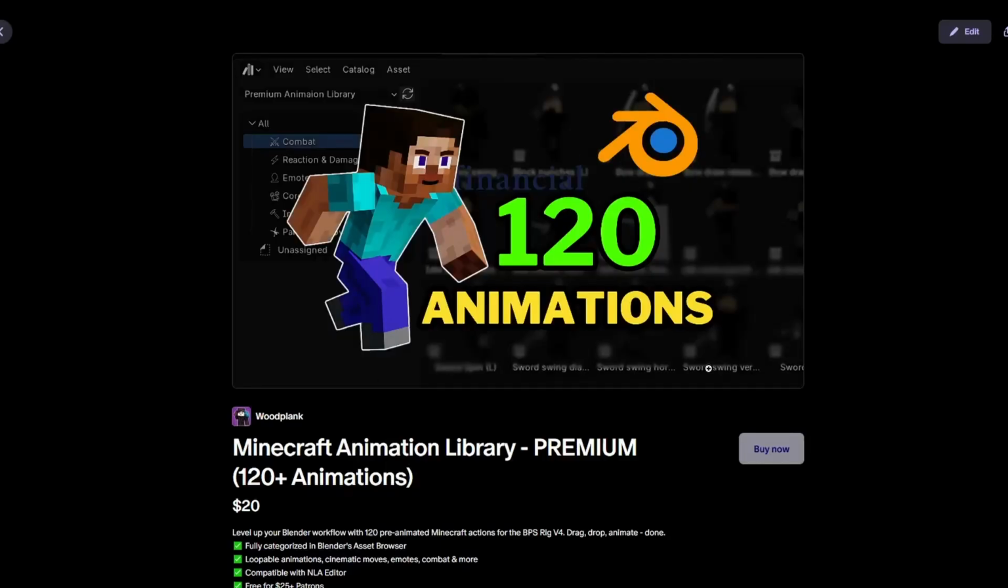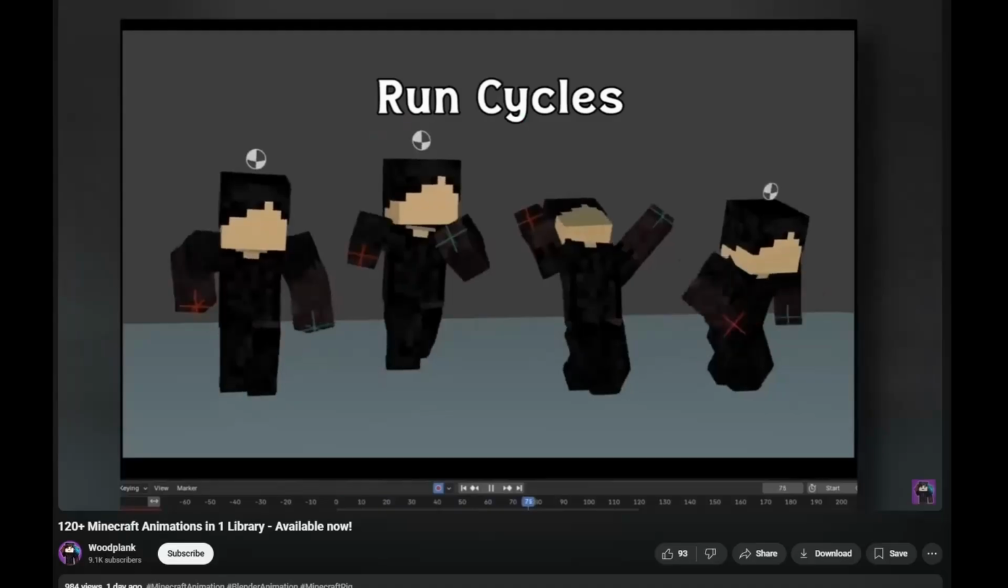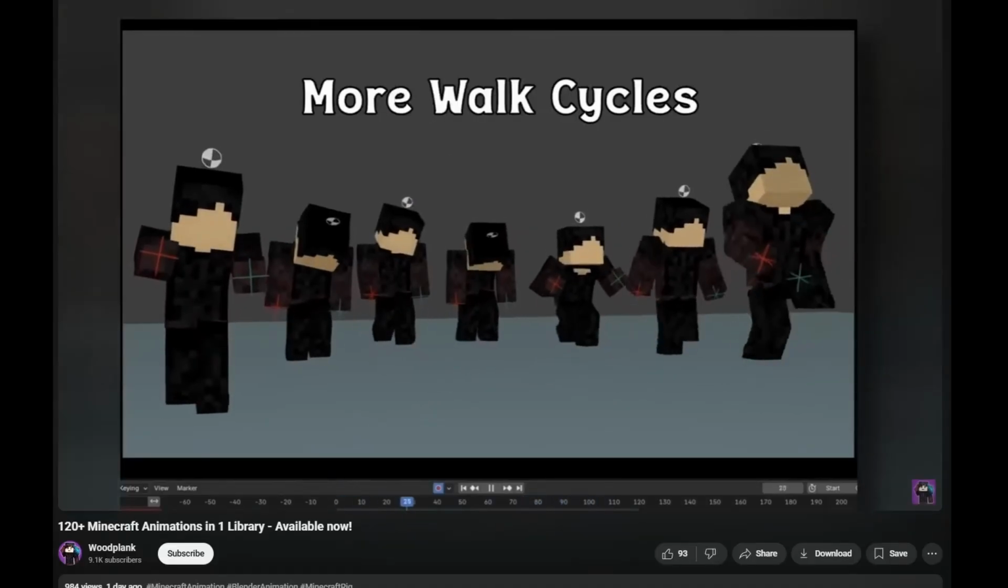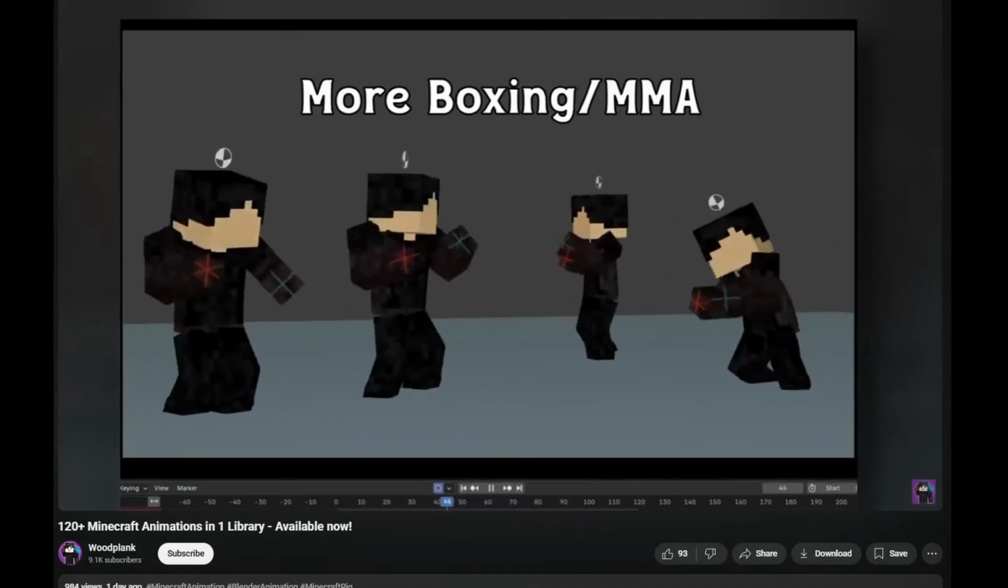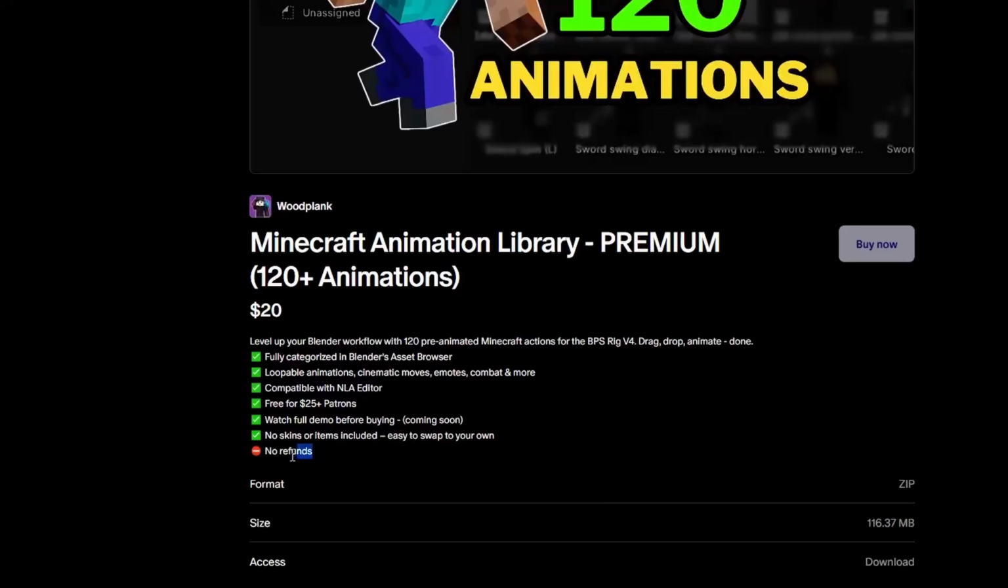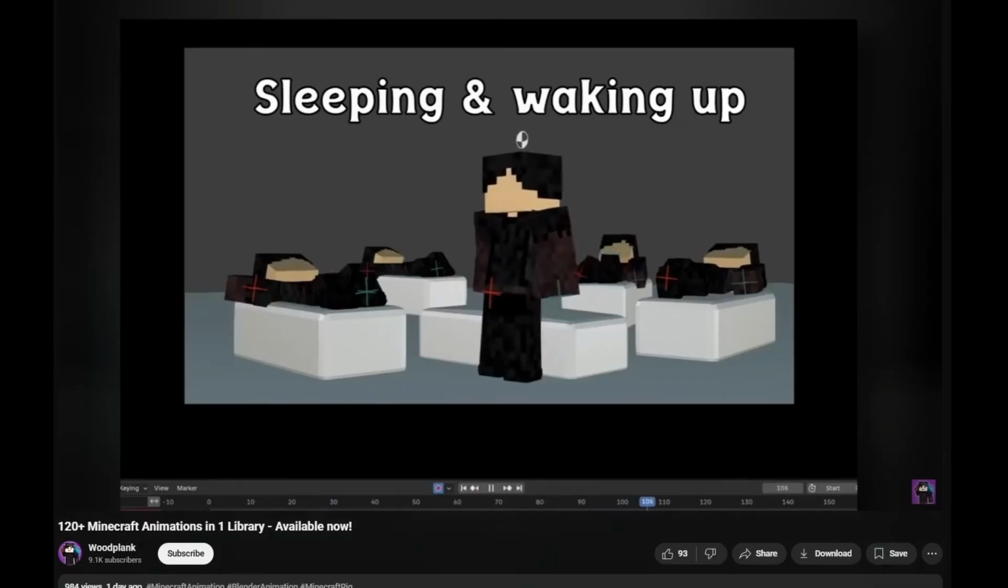Obviously, if you can afford it, my suggestion would be to go with the premium animation library, which is again $20 and gets you 120 ready-to-use animations, so you can save a lot of time during your projects. It's a one-time purchase and you get it for a lifetime. Also, keep in mind that once you buy the library, there will be no refunds, so please keep that in mind and watch this video until the end to decide whether you want to get this library or not.